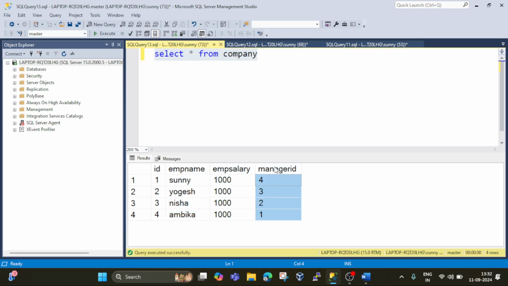So now let's say we have the requirement where we need the manager name for all the employees that belong to this table named company. So how can we achieve this? We can achieve this using self-join by joining a table to itself. What I mean is joining this table, which is company, to itself. But before we start, we need to understand the requirement.